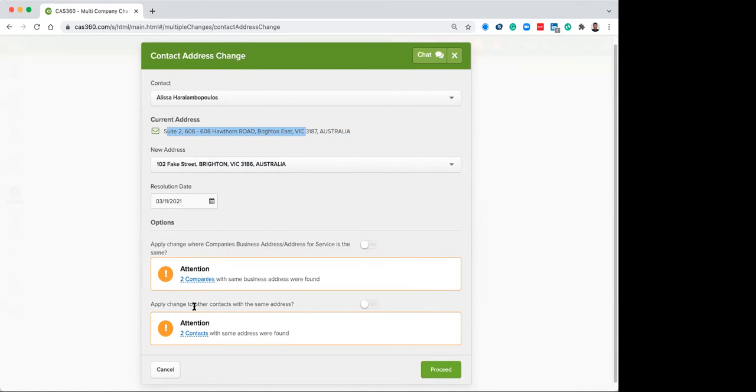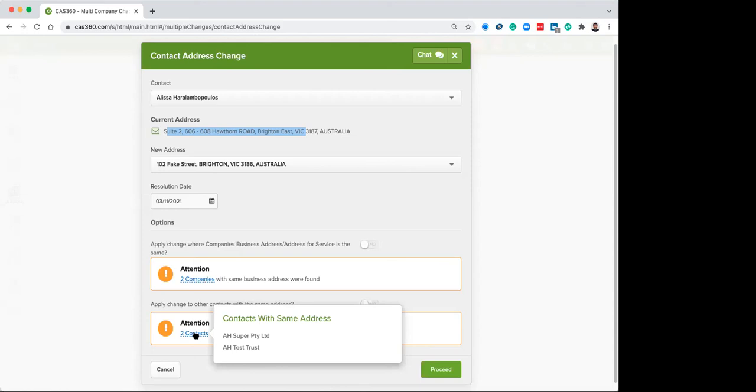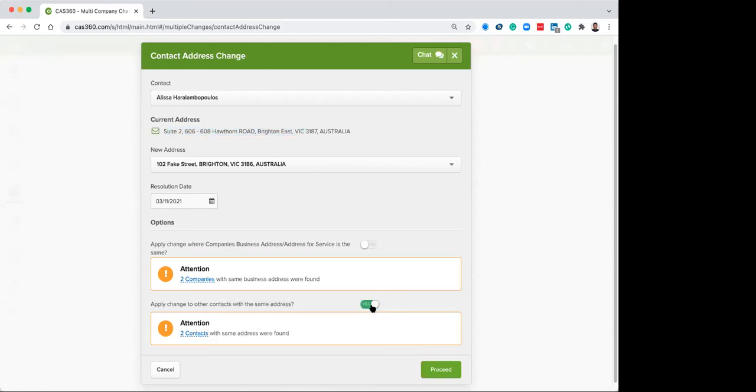If I want to apply it to other people, so other contacts that have the same current address as well, I can use this toggle here. Toggling it on. And then that will change it so that it changes it for Alyssa, but it also changes it for AH Super and AH Test Trust as well. So click on the proceed button here.